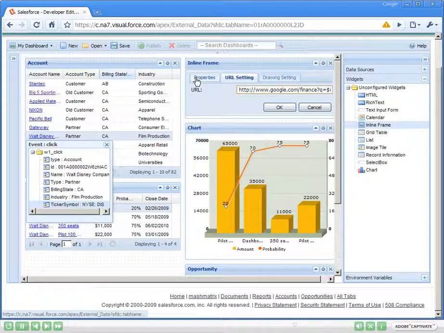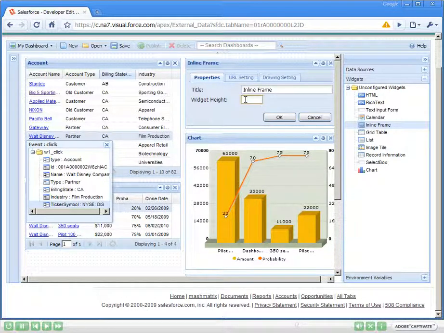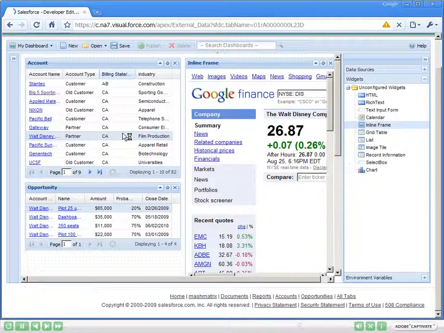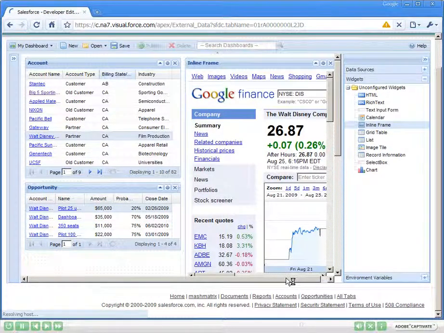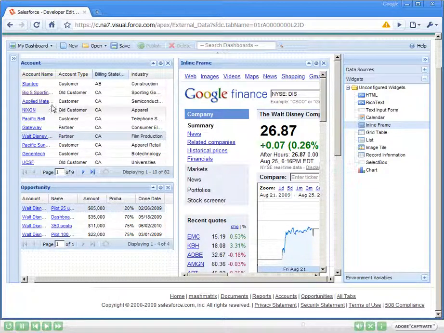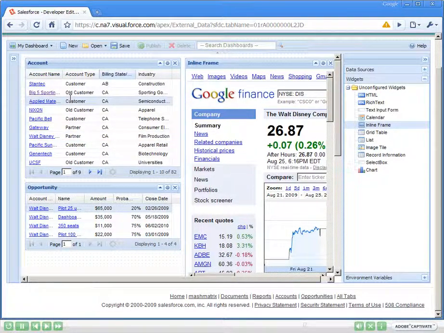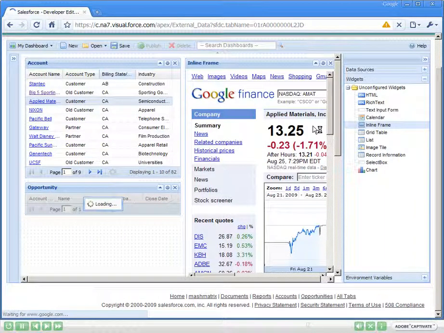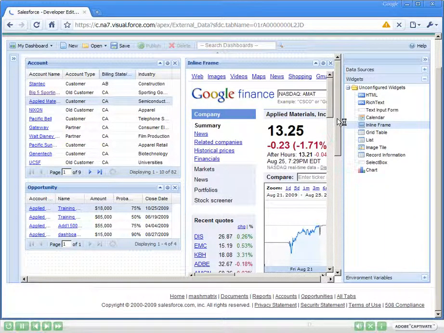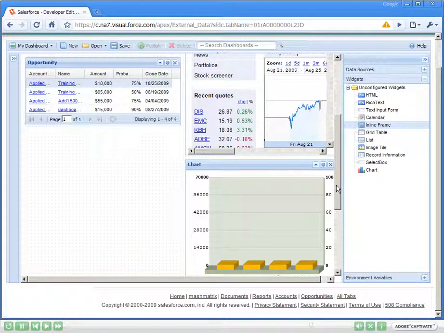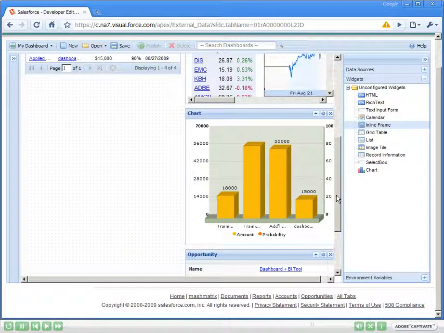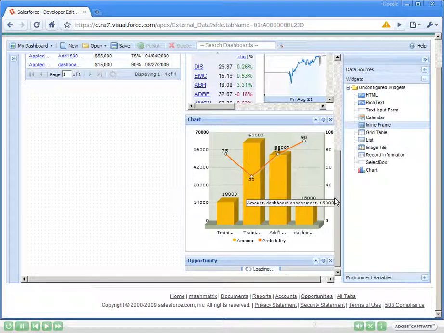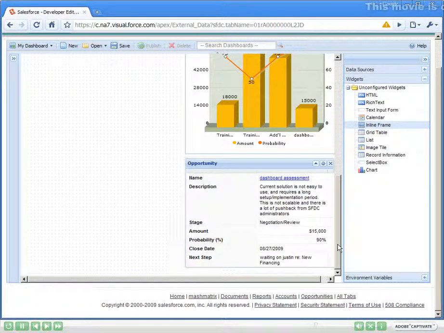And what I'll do is make this box a little bit larger so we can see this adequately here. And let's select OK. You can see here this is now some news for the Walt Disney Company on the ticker symbol. If I choose Applied Materials, the ticker symbol is again updated, and the same thing follows. If I scroll further down, obviously my opportunities are here. If I select any of these opportunities, you can see here that the record information is available.